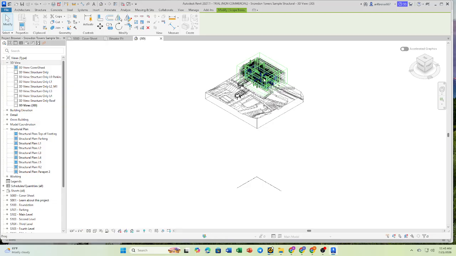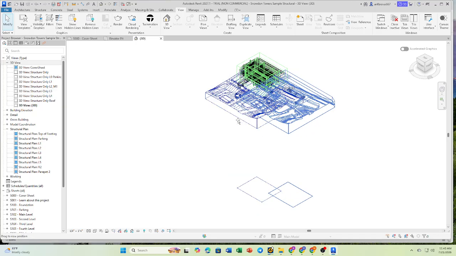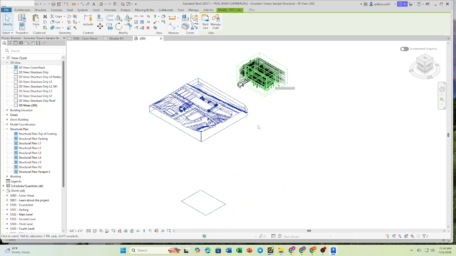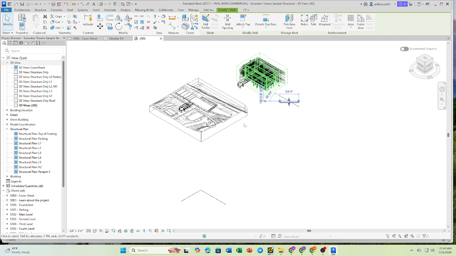Now use your mouse to explore the model. Hold the Shift key while pressing the middle mouse button to orbit around the building. Use the mouse wheel to zoom in and out, and hold the middle mouse button to pan across the view. These controls make it easy to inspect every part of your project.